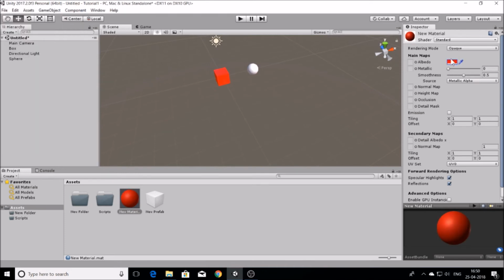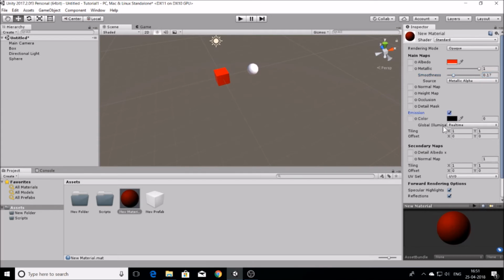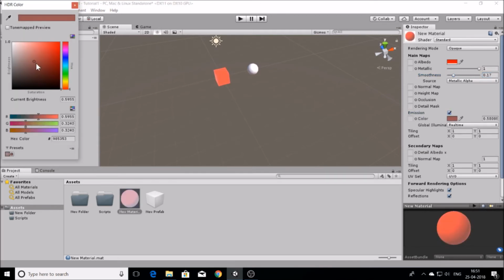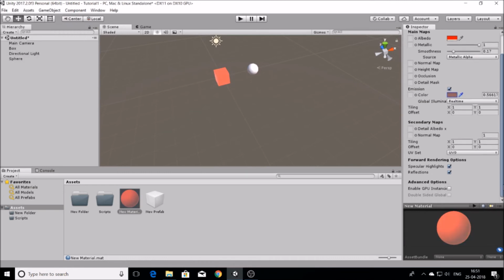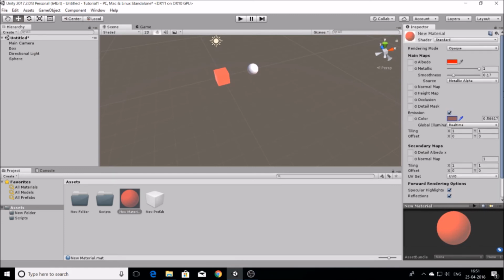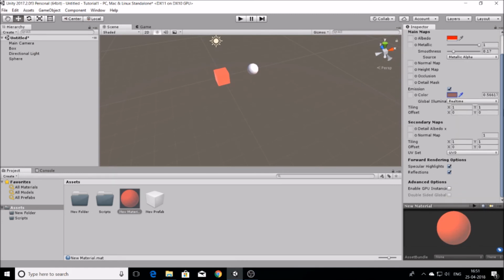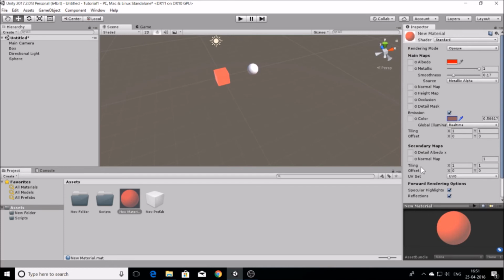It's not only about colors, we can also look at this metallic or how smooth it would be, and many more things like emission. So it will emit a bit more light. So it's getting a bit more mixed up. So this was material. Now we will not look into the other things, but these are the important things in material settings.